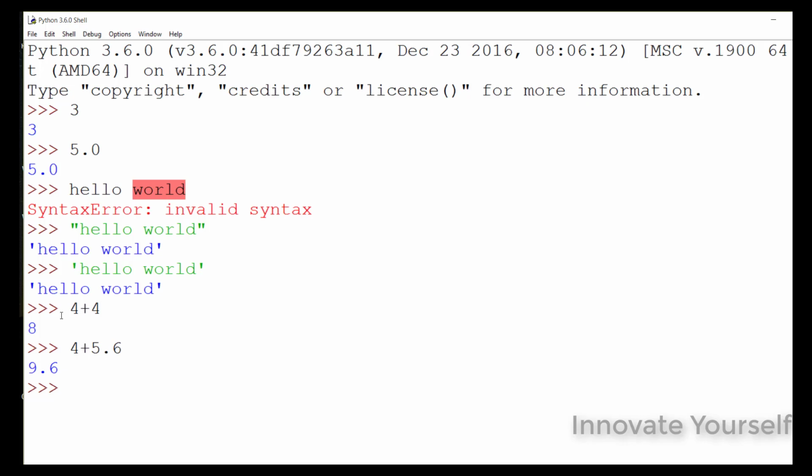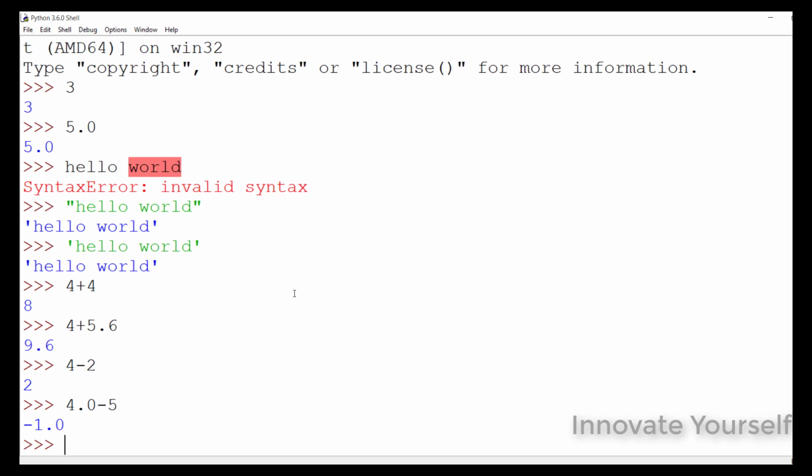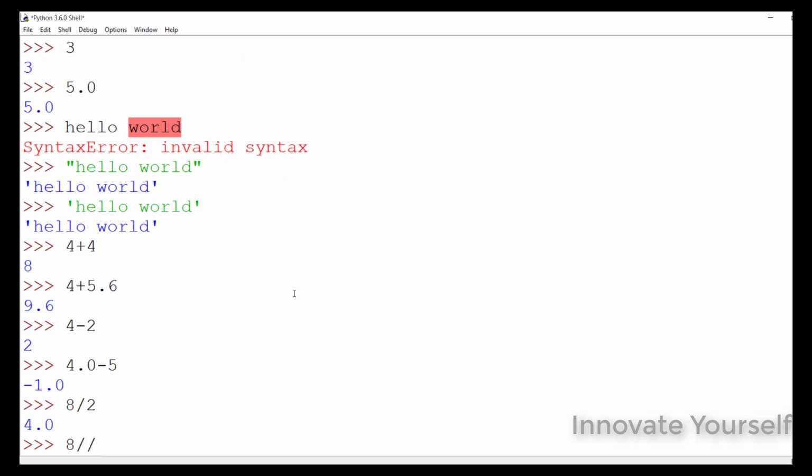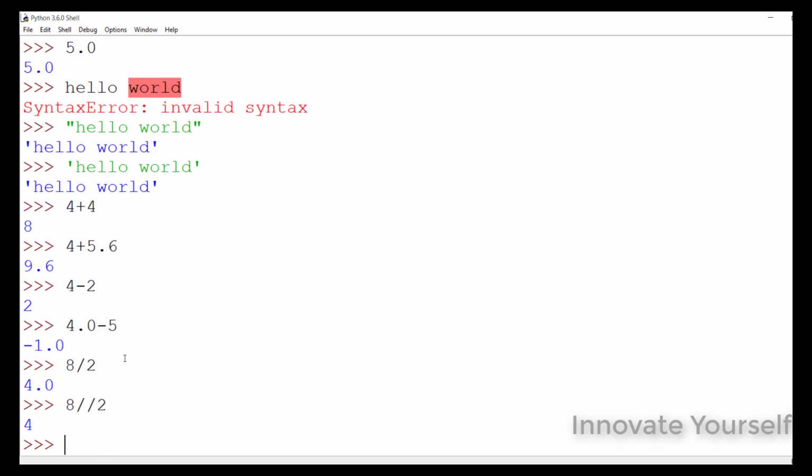Similarly, I can perform different operations. 4 minus 2, 4.0 minus 5, it will generate this. Similarly, 8 divided by 2, 4.0, 8 slash slash 2. This double slash is for floor division. So let's see what it will generate. It will generate 4, which is of integer type. Similarly, I can do it with 9 floor division 2.